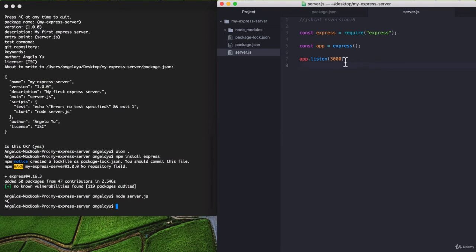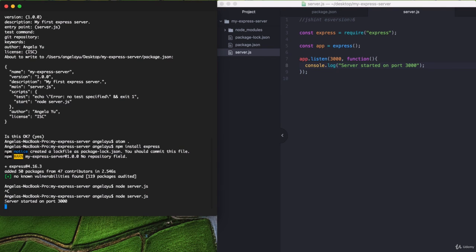So if we wanted to be able to see when our port is set up and when our server is running, we can add a callback function to this method listen. So we can add an anonymous function, and we're going to call back using a console.log saying server started on port 3000, which is the one that we specified here. So now if we hit save and we try to run our code again, node server, you can see now instead of just hanging, it's telling us that server has started on port 3000.